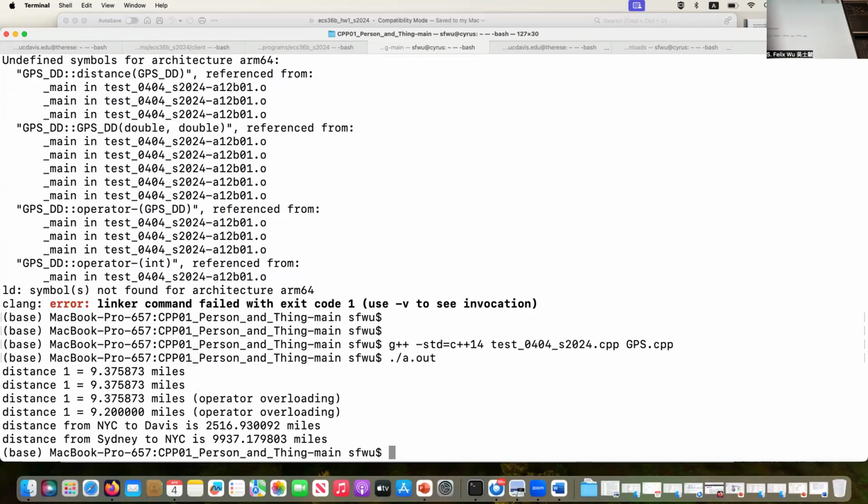Okay, so you can see, I just want to tell you why you have to have GPS.cpp, GPS.h, and the other driver program, and then you have to compile using all of them together, and then you will be able to compile. Okay, so make sure you know the role of each program in the whole process.